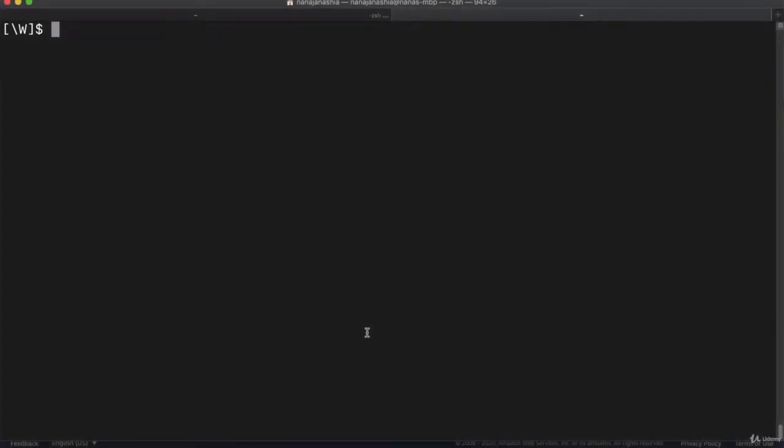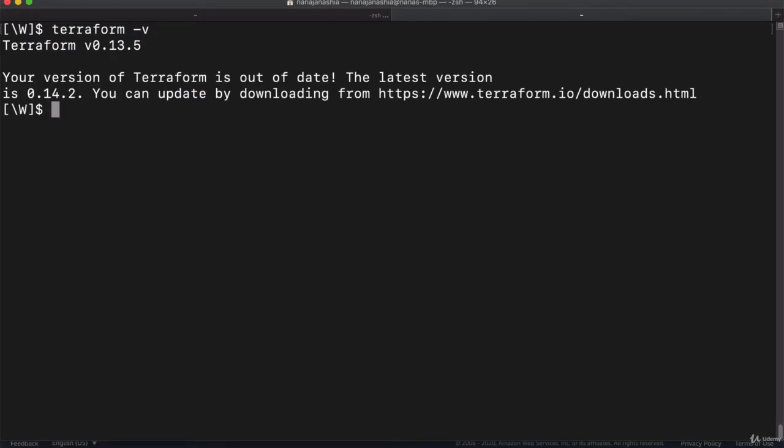Now, if you're on Mac, the easiest way to install Terraform is using brew package manager. You just do brew install terraform, and this will install Terraform. And once you have it installed, then you can use terraform version. And if you have an output of terraform version, it means it is correctly installed and configured.